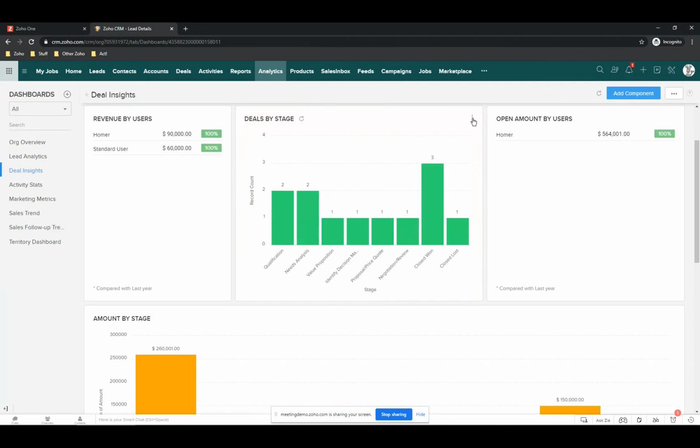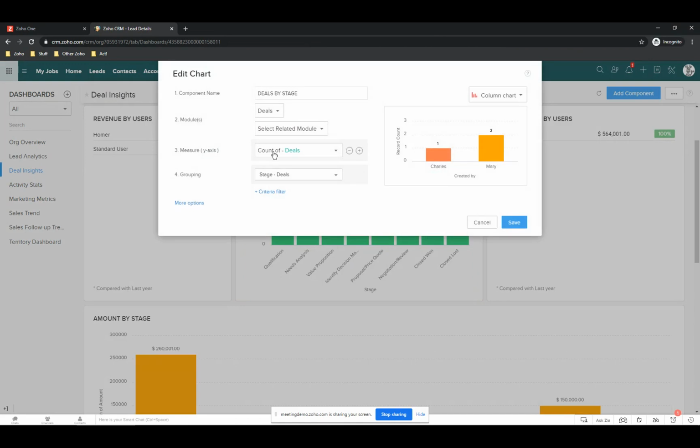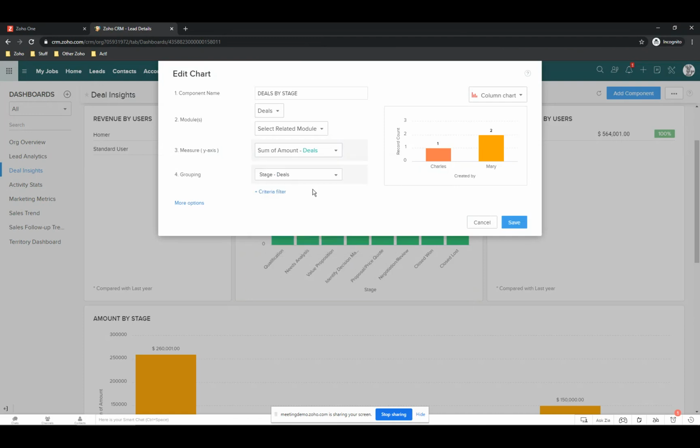And so you can explore here, go to edit, and instead of maybe counting your deals, you might want to sum up the dollar amount. You might want to see how big they are, because if one's a $1 million deal and one's a $5 deal, that might matter. And we're grouping by stage. So that's our x-axis down here, we're grouping by the stage. I know it says Charles and Mary. This is just an example of what a column chart looks like.